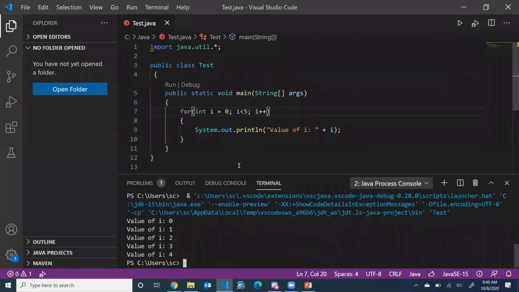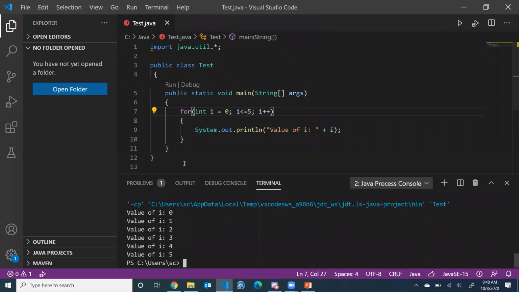Now suppose we wanted the 5 to also be part of this loop. In this case, I can put I is less than or equal to 5. So as long as the value of I is less than or equal to 5, it will run. If I run this now, it will also give me the value 5 over here. Okay, so that works as well.